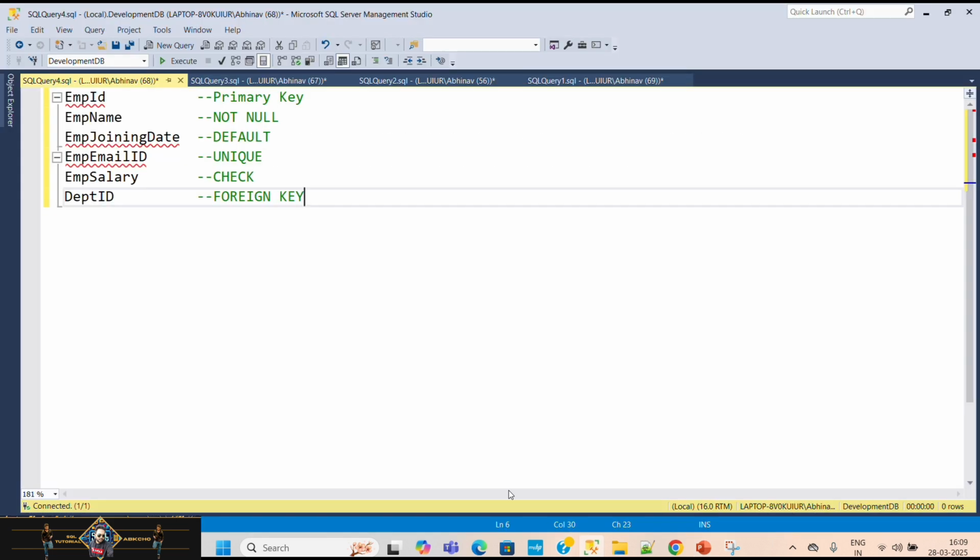Okay, so now we will create an employee table where the employee id will follow the primary key constraint, the employee name column will follow the not null constraint, and the employee joining date will follow the default constraint. The employee email id will follow the unique constraint, and the employee salary will be checked to be greater than 10,000. Then we have the department id, which will follow the foreign key. The department table we have already created.